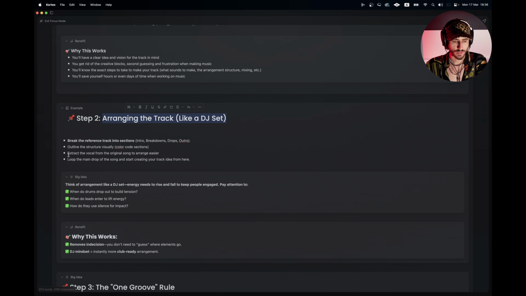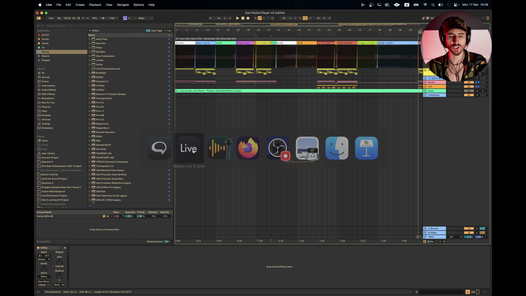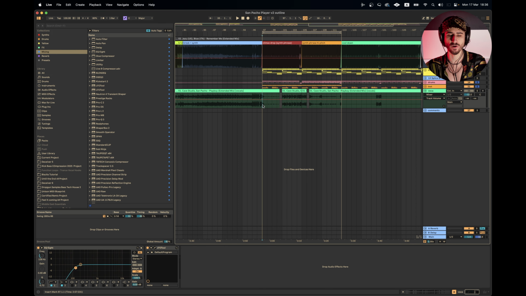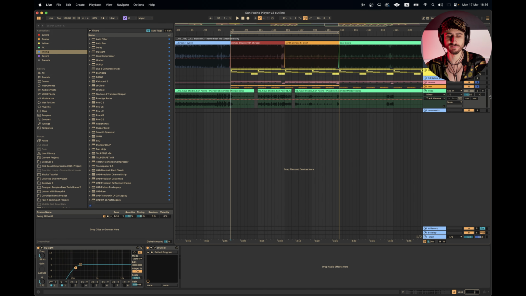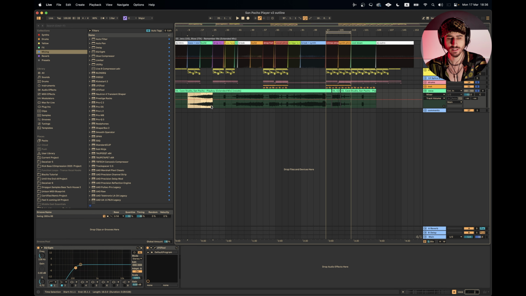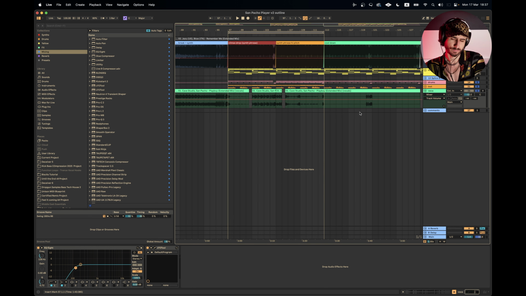So the next step that I would suggest is to extract the vocal from the original song to arrange it easier and faster. Because every time I have a vocal in my track, whether it's a vocal from Splice or a vocal from the reference, it doesn't really matter, it has the structure. You can see here, this is the break, this is another drop. Plus, vocal is a very catchy element that grabs a lot of attention.